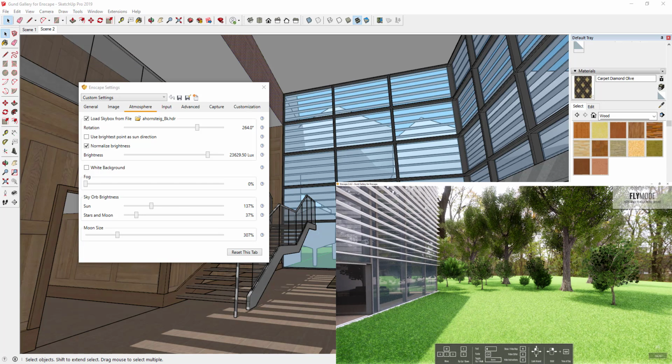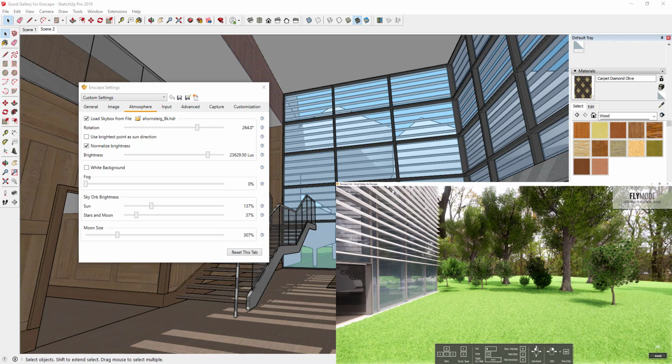If you uncheck the box for use brightest point as sun direction, you can actually use the Enscape sun in order to create your shadows instead. So I'm just holding the shift key and dragging this like I always do.